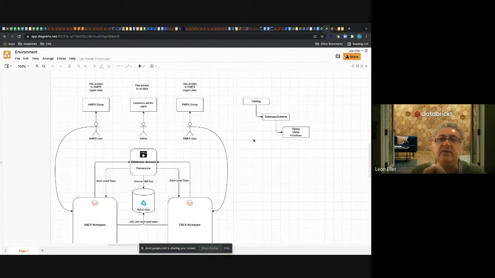Just to give a quick overview of what the Unity catalog model looks like. At the top level, you've got a catalog, and below that, you've got database or schema. And then below that, you've got various objects in your database, so tables, views, functions, etc. And you can define permissions across all of those.